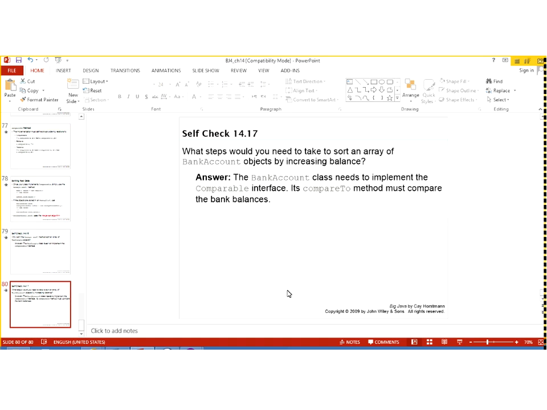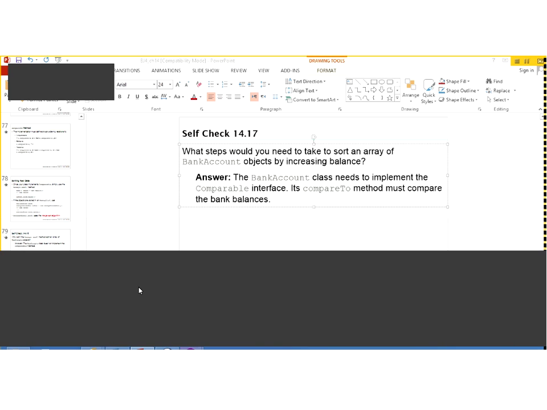And now we're done. Again, this is a very nice self-check. What steps would you need to take to sort an array of bank account objects by increasing balance? You will compare the balances of the bank accounts. So if you want to sort bank account objects, all you need to do is implement the Comparable interface, and in its compareTo method, you must compare the bank balances. And we're done with this chapter now.